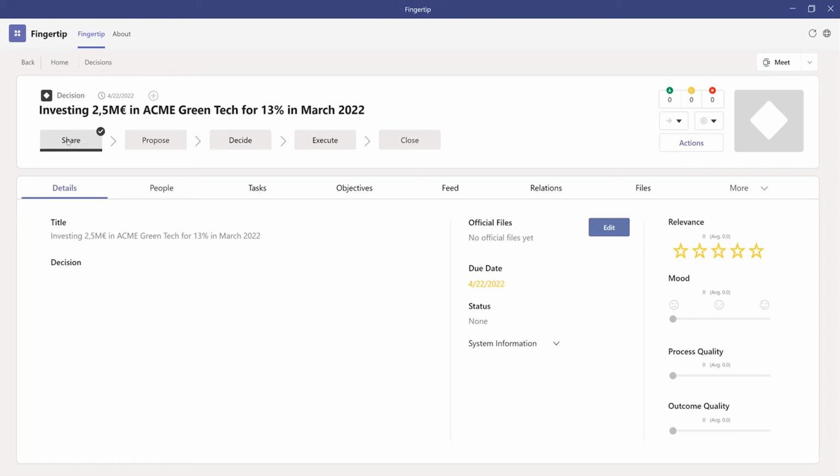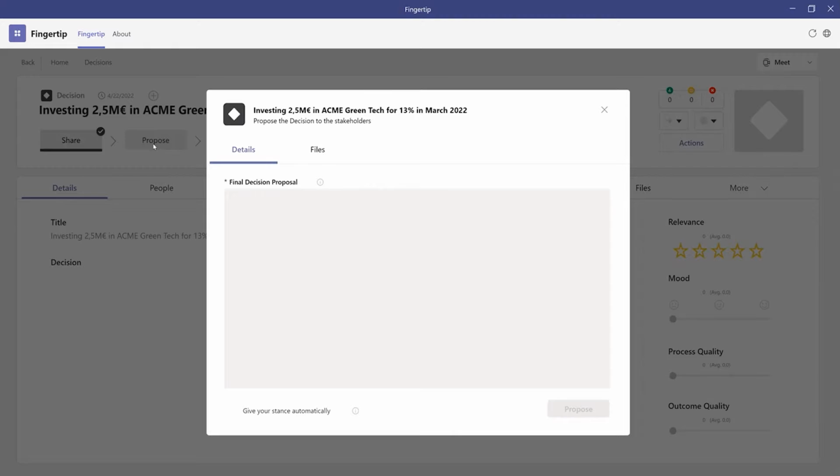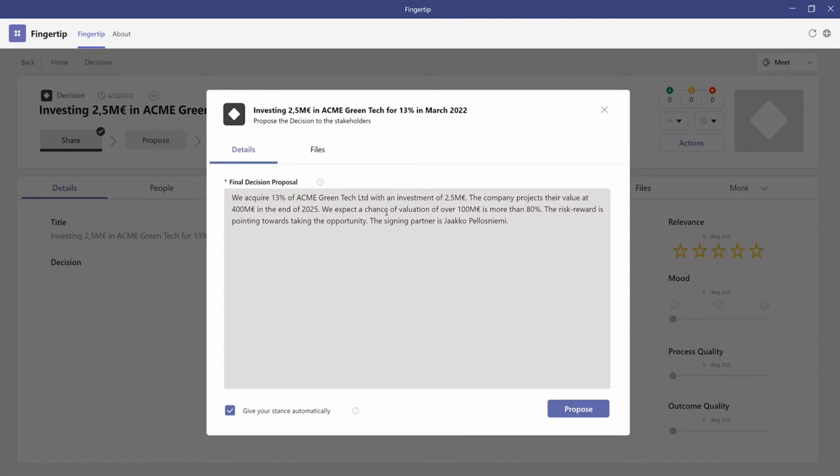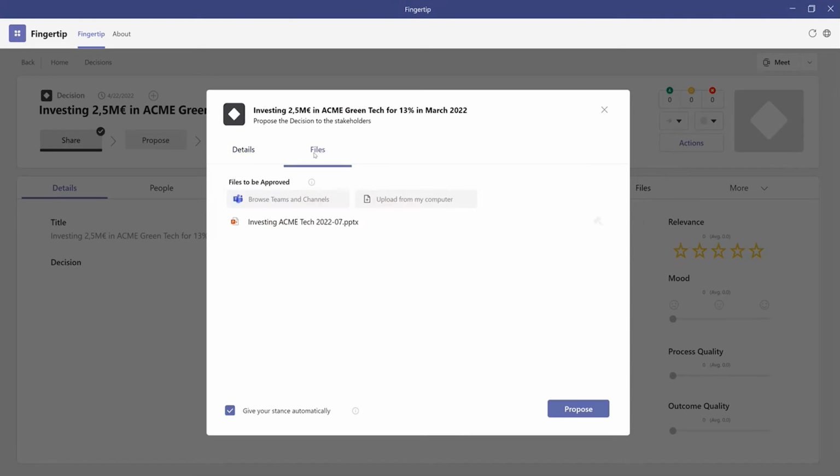So currently we are in the draft phase. I'm adding all the people, all the relevant stuff into this decision. But now I'm actually proposing this to the stakeholders. So here I'm actually writing the decision text. So we say how much we are investing, what the expectations are, who is accountable for this, and then we have our file as well.